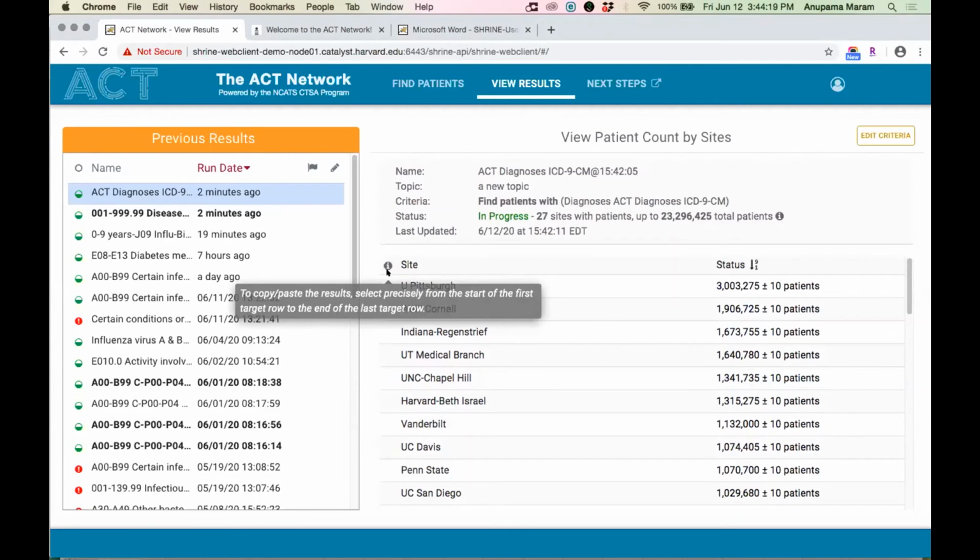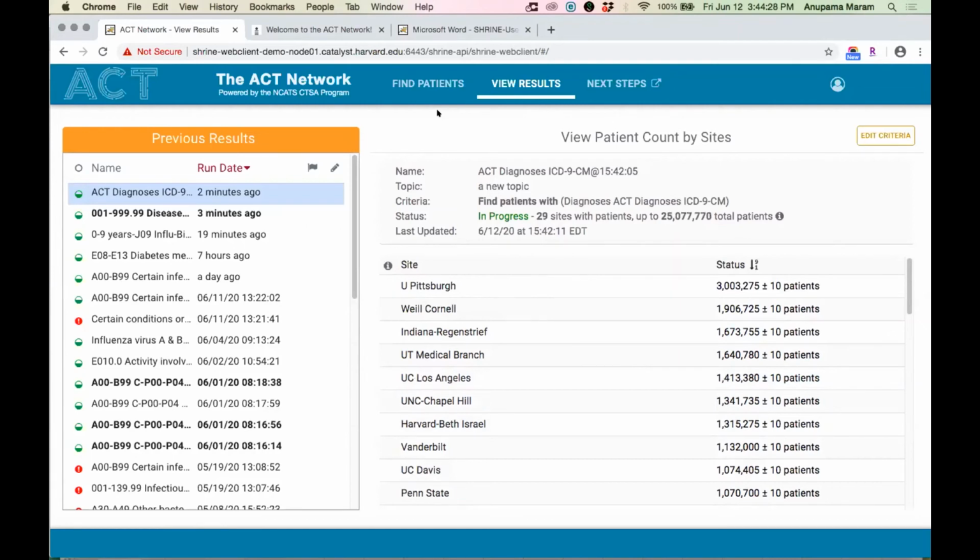Another question. This is from Alar: is there a possibility to have query timing, like criteria occurring in the same encounter or independently?